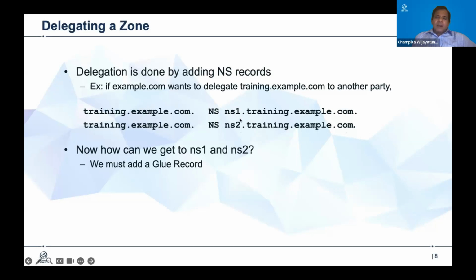Now, the child can provide any number of name servers that they have, right? And then the parent has to add these name servers into the parent zone in the delegation. Now, these servers are authoritative name servers. See this ns1.training.example.com and ns2.training.example.com. They are authoritative servers for the training.example.com zone.